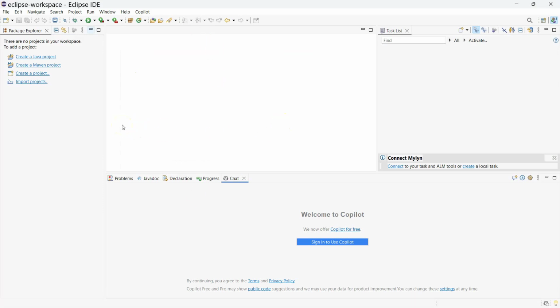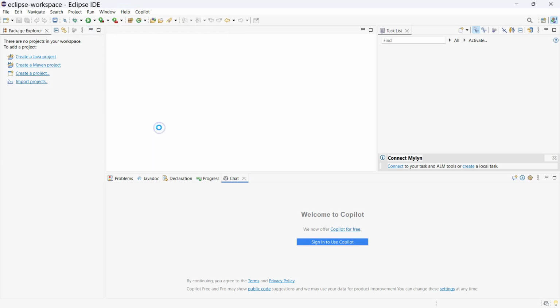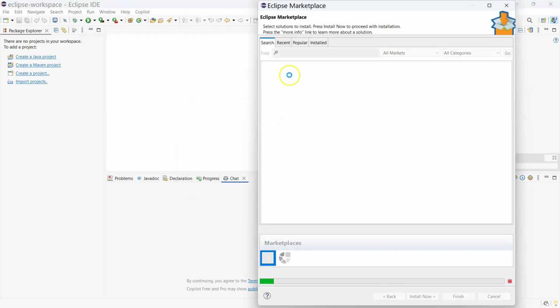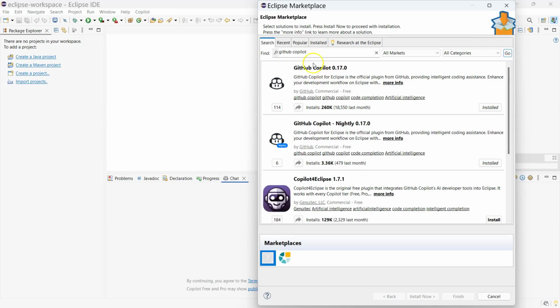Okay, now the next thing is to install the GitHub Copilot extension in Eclipse. So how can you go ahead and do that? If you go to Help and then the Eclipse Marketplace, in Eclipse Marketplace you simply have to search for GitHub Copilot. So here in the find box, I'll simply say GitHub Copilot and then search. It will show you the GitHub Copilot plugin officially by GitHub. Okay, this is a free plugin available.